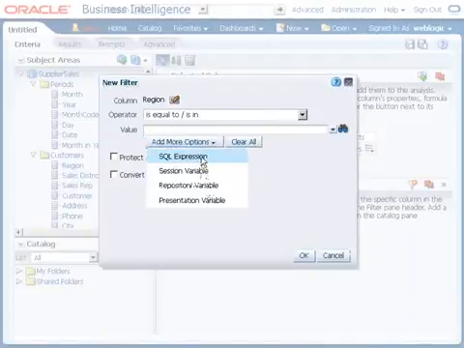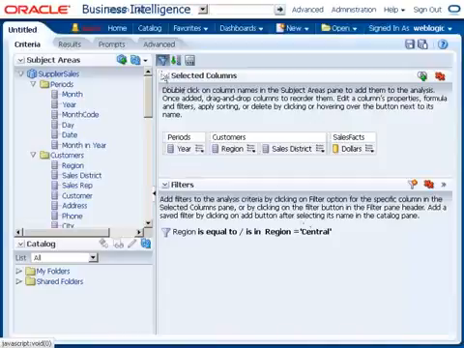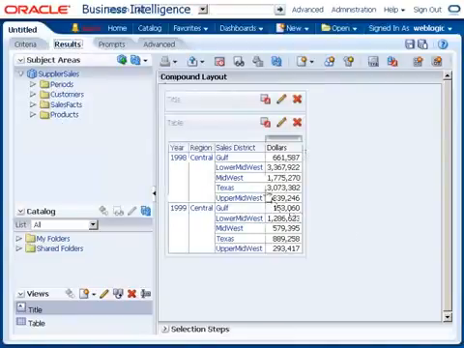SQL expression filter. Click on this SQL expression. It is asking for the SQL expression. Paste it over there. Then click on OK. Click on results. Then you can observe we are getting only central corresponding data, or not? Central corresponding data we are getting here.